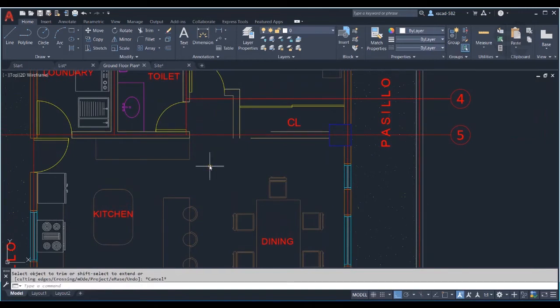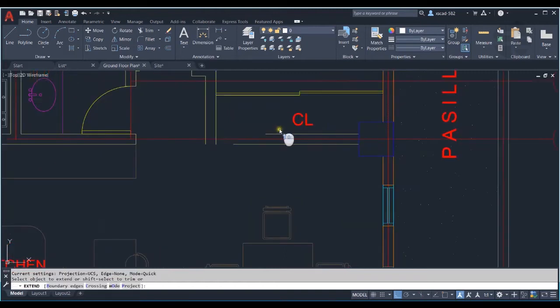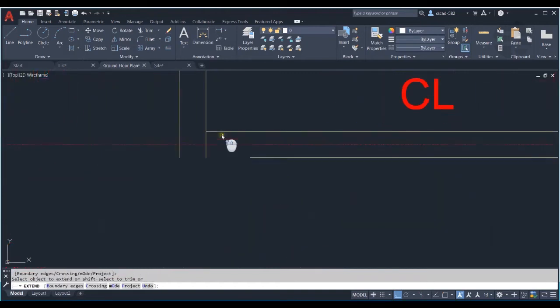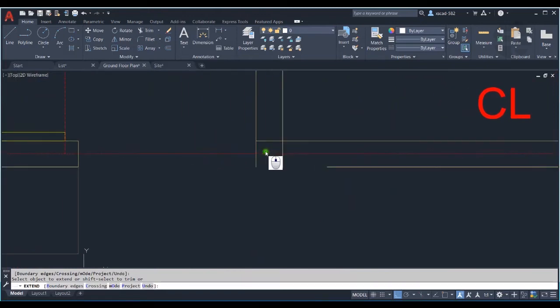For extend command, I'll type EX and press Enter key. So here you can see that when I select, the object gets extended to the next available boundary. So we are not selecting any boundary over here. This is because of quick mode. Quick mode is not a new feature in AutoCAD. AutoCAD had this feature for years, but it has become the default mode with 2021.